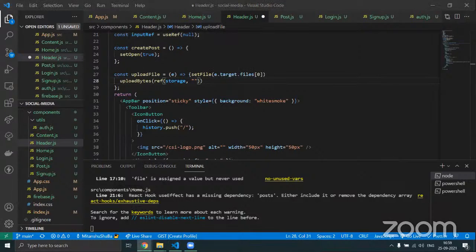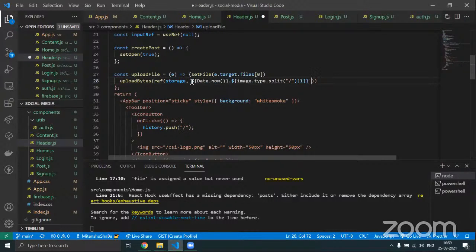How we will be doing that is, we will be creating it using this thing so that the name of the file is always unique. So how does this work? Currently, whatever the time is, take that and dot whatever the file type is. So the file name will always be unique because it's taking Date.now. Okay, so this is going to be the file name.